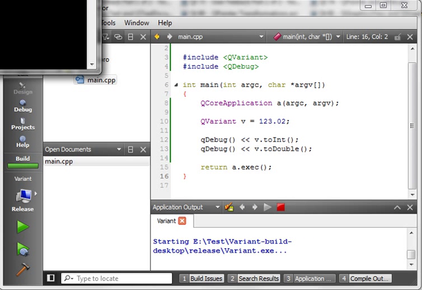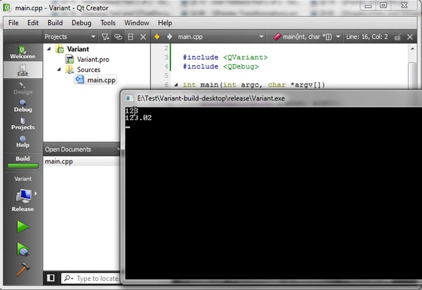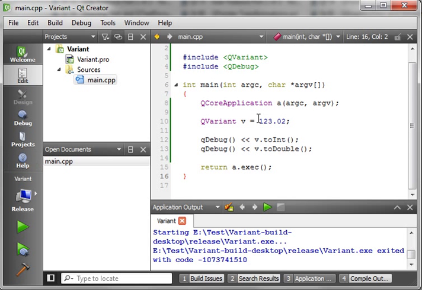My silly gaming mouse gets in the way once again. And you see, the first one's an integer, the second one's a double, our decimal number there. So that's how you do that. Now, what if you want to get a string out of this? You want to convert this whole thing into a string. Well, there's a nifty little thing.